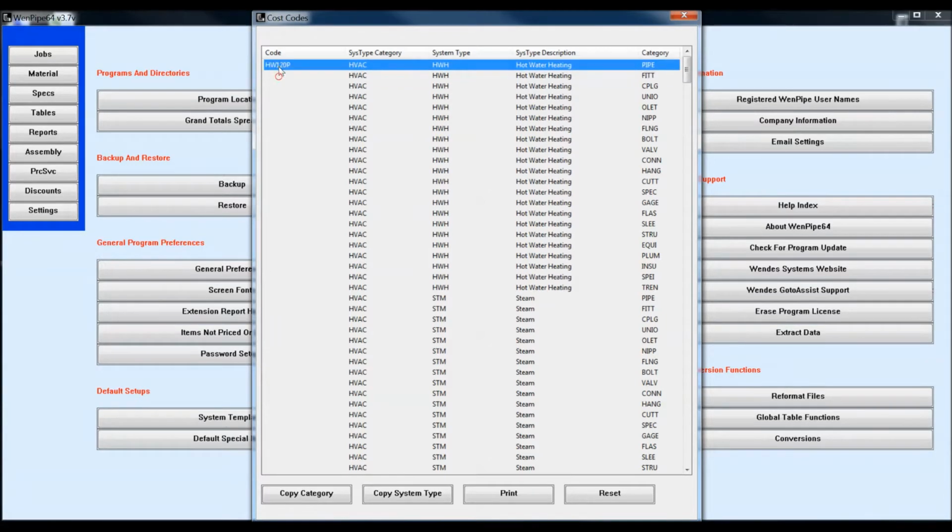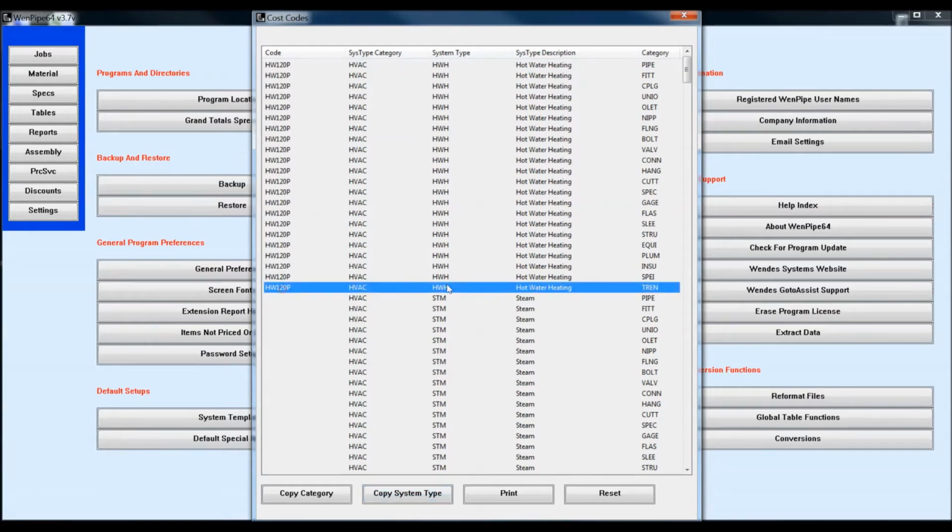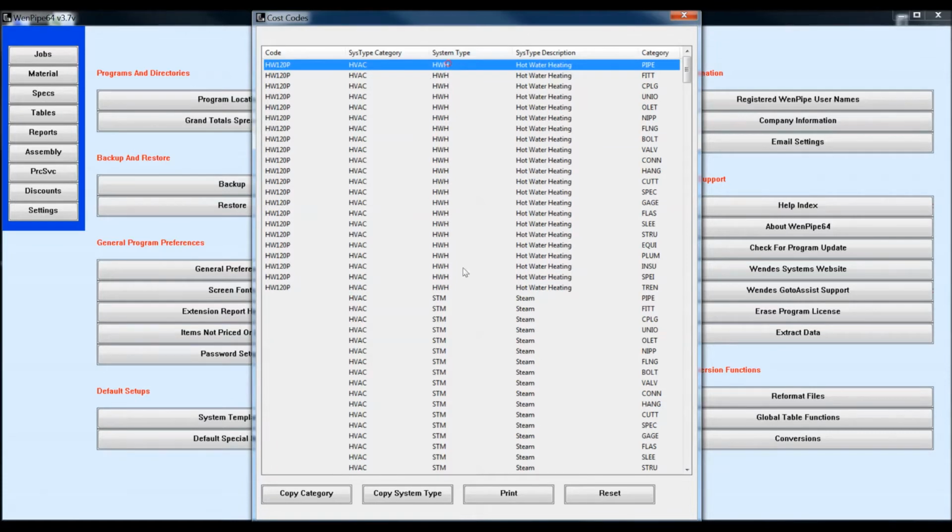Now, say you wanted this to apply to all your pipe type categories for this system type, hot water heating. You highlight the line that you want to copy the code from, and you click on Copy System Type, and it copies it into that entire system type, this hot water heating system type.